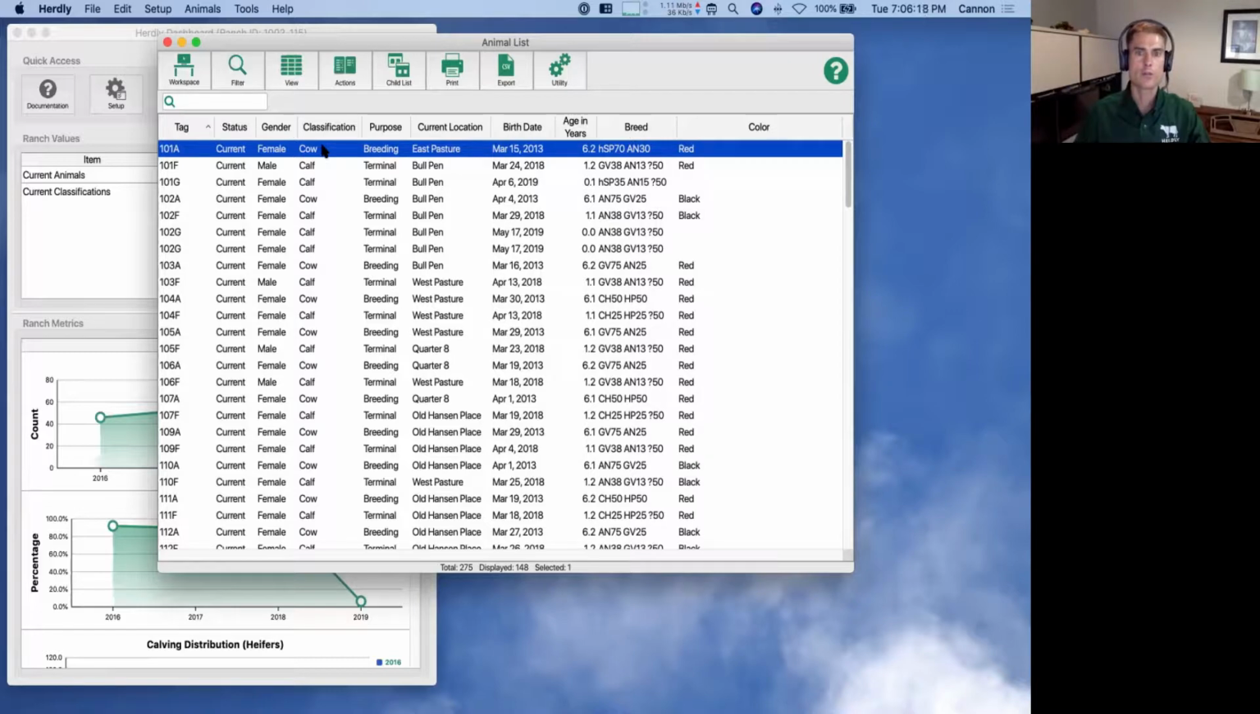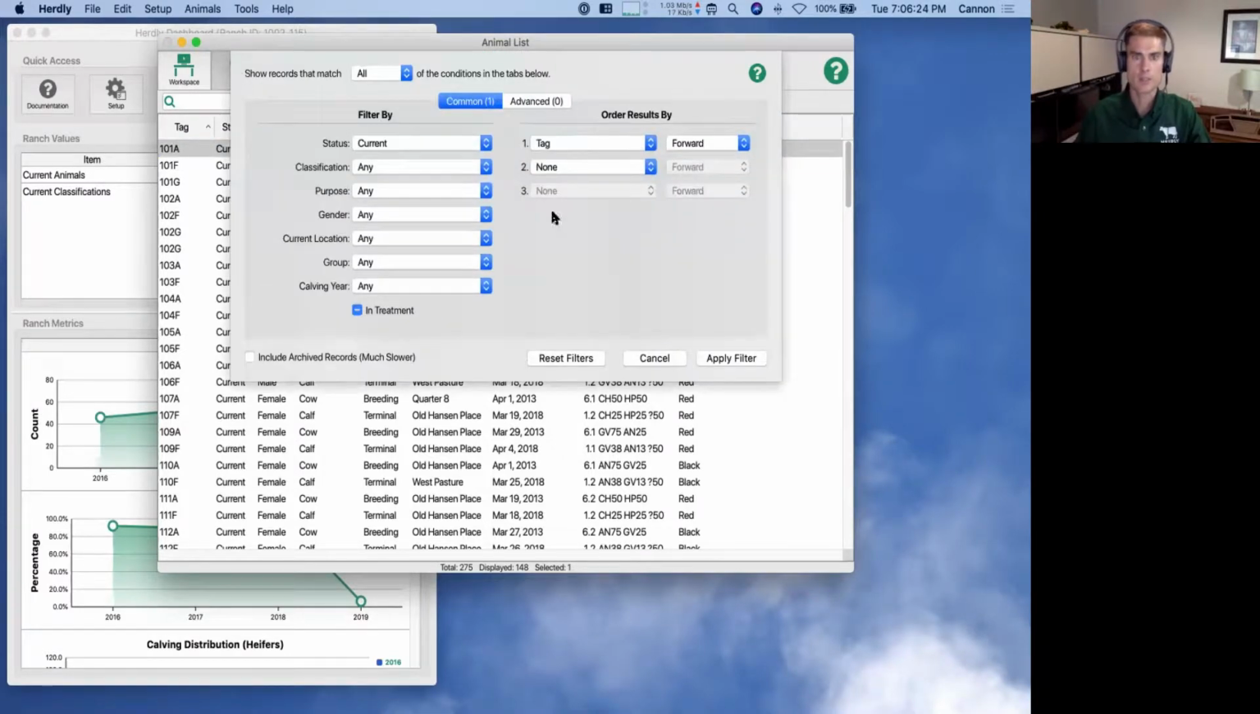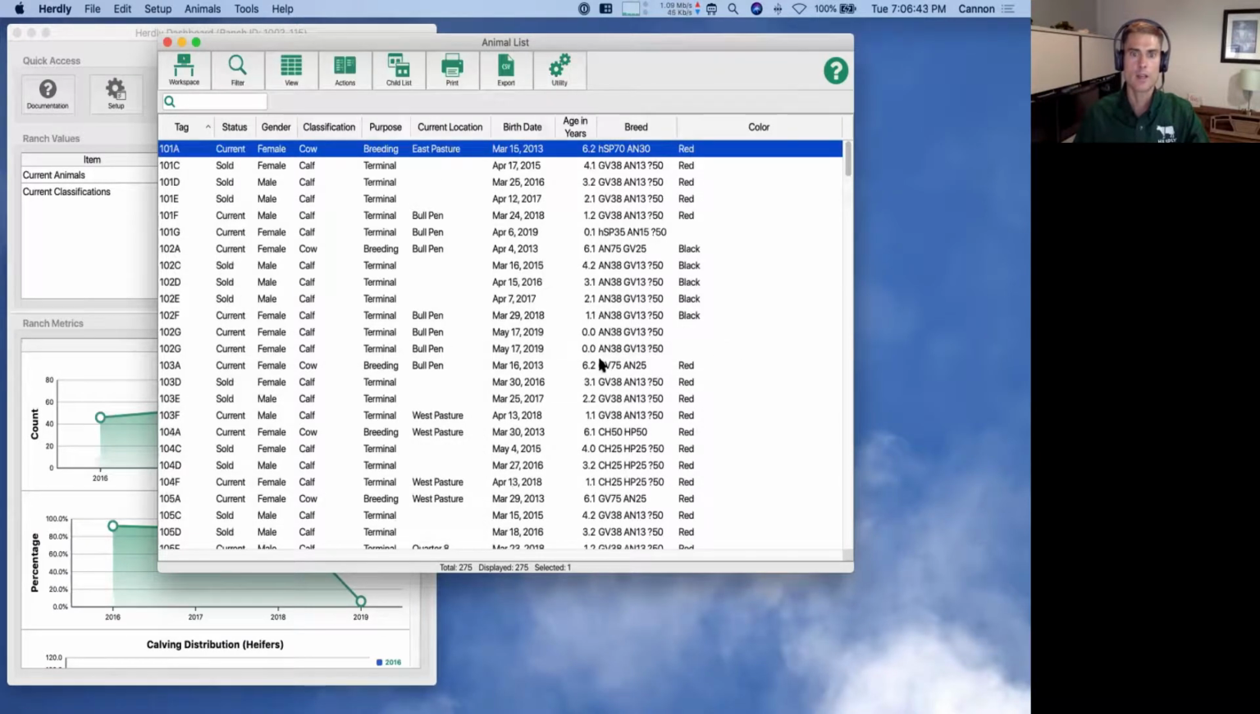So I want to show you just a few filters. The way to get to the filters is by clicking the filter button up here. We'll do that, and that brings up the filter window. Now, by default, the filter is always showing just current animals. If we wanted to show every animal, whether it was already sold or dead or anything, we would choose any, and then we would click Apply Filter. And now you can see that we actually have all 275 animals that are in this ranch are showing.